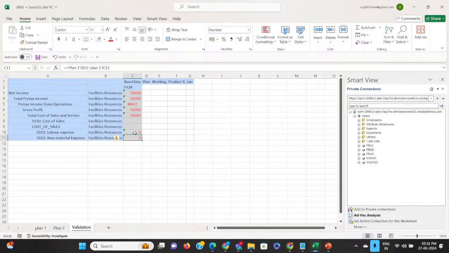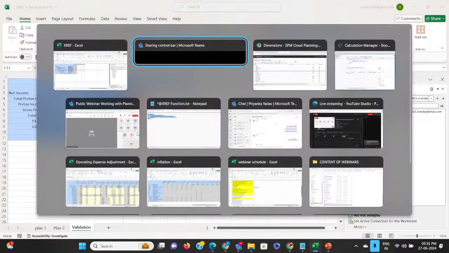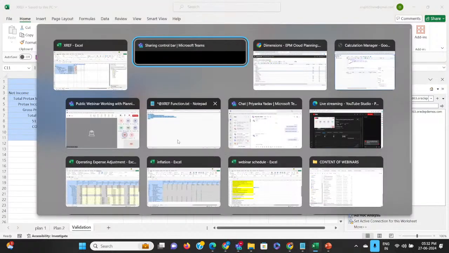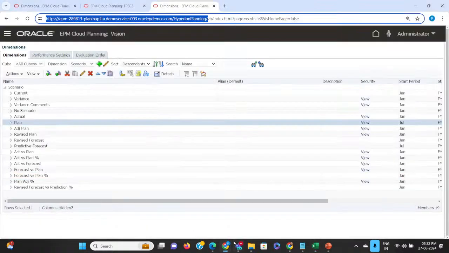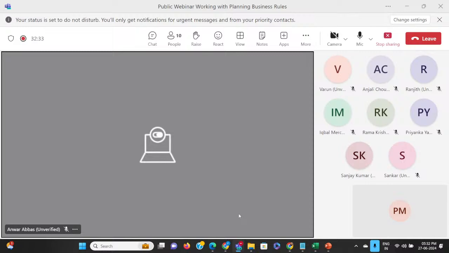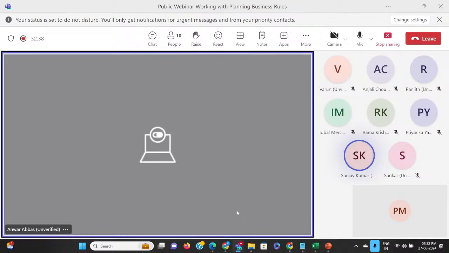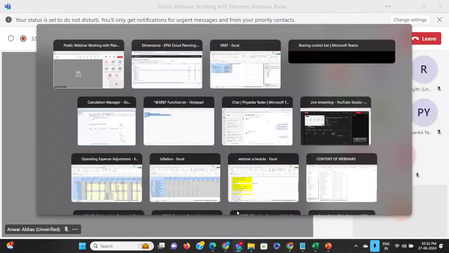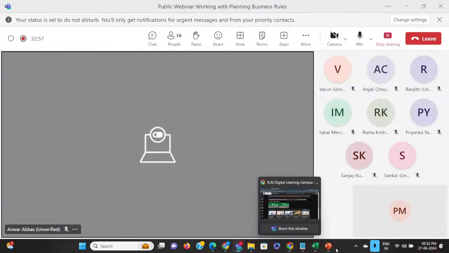Any doubt in this particular rule? Any doubt? Through the xref function, we shift data from one cube to another, or one application to another. It works as smart push works. If you know how smart push works, it is the same. Through the xref function, we do what I did here.